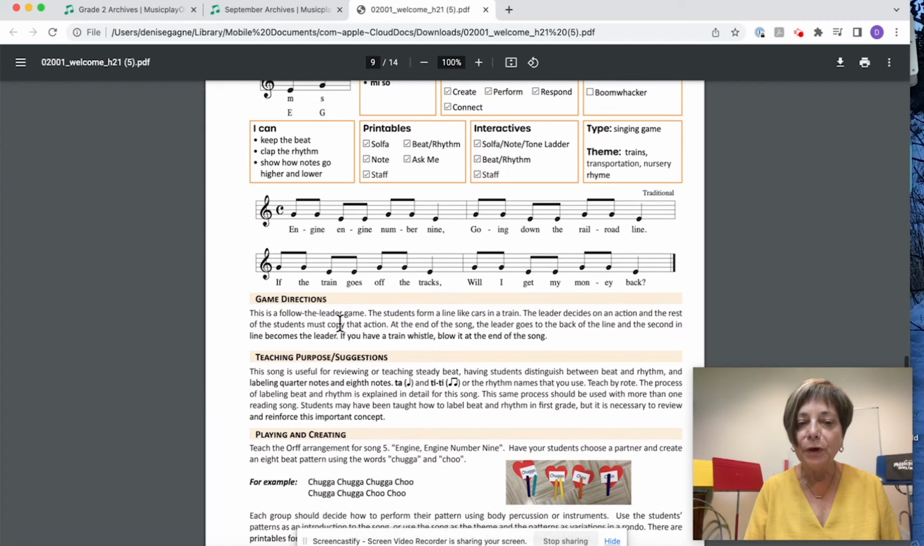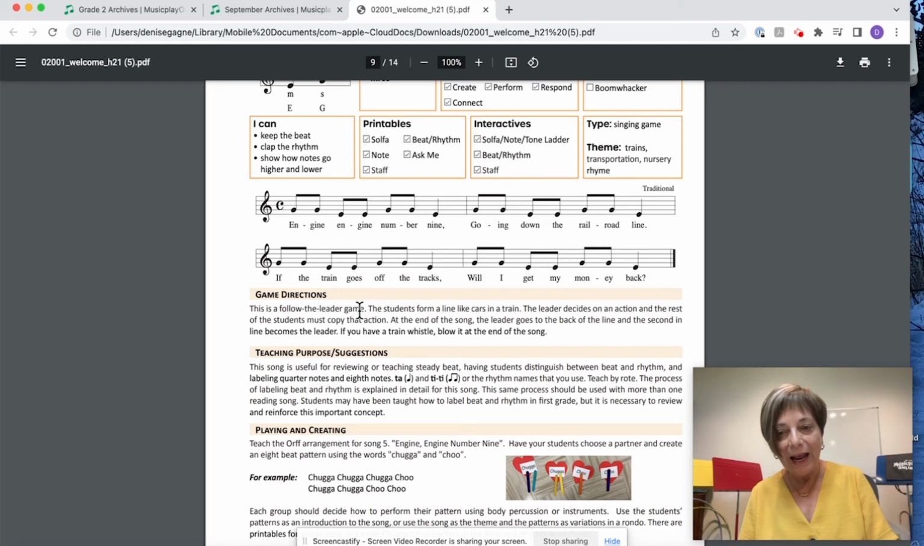If there's a game, and there is a game in every week for K-3, a game or an action song, but definitely I make really good use of singing games in this program. The game directions are here. Those will also be in the song activities on the website. So again, you don't have to download and print this, but it may be helpful for you.